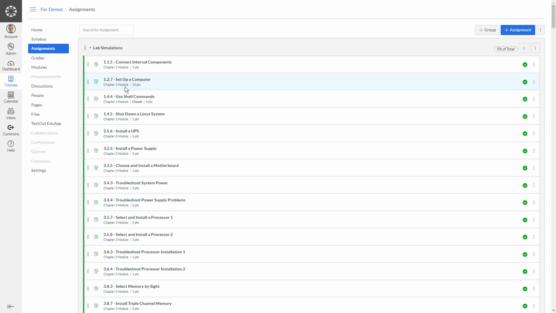Now, the second way that you can get grades to pass back is for your instructors to do this process. You'll see here on the left-hand side, this TestOut EduApp. You will not see this as students, but instructors can go in and sync those grades. As long as you've clicked on one assignment, then those grades will be passed back for you.